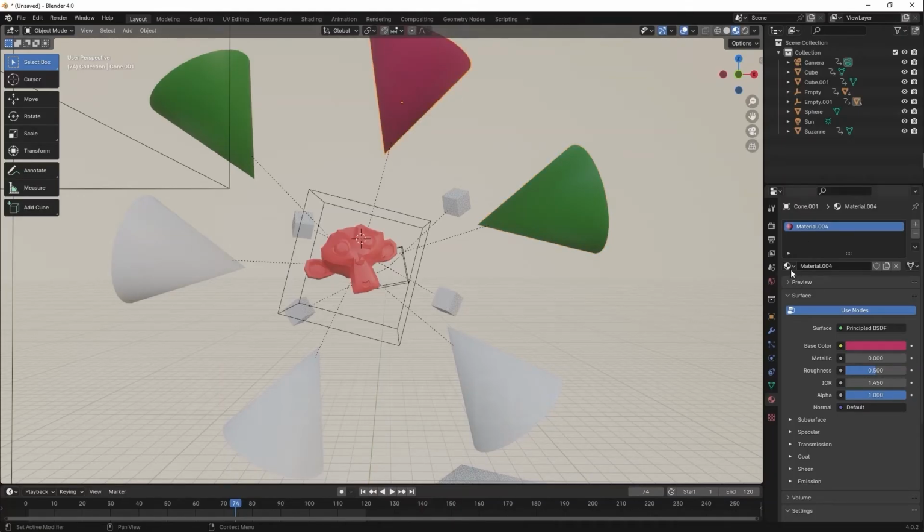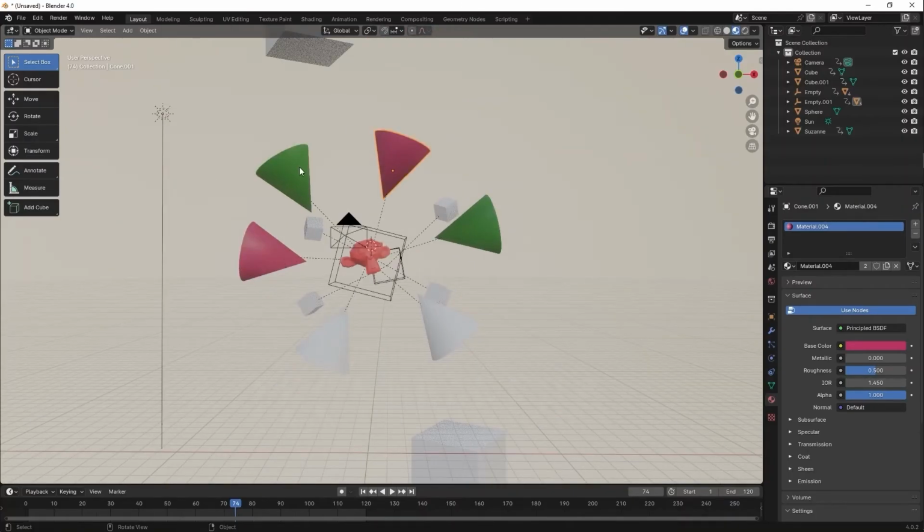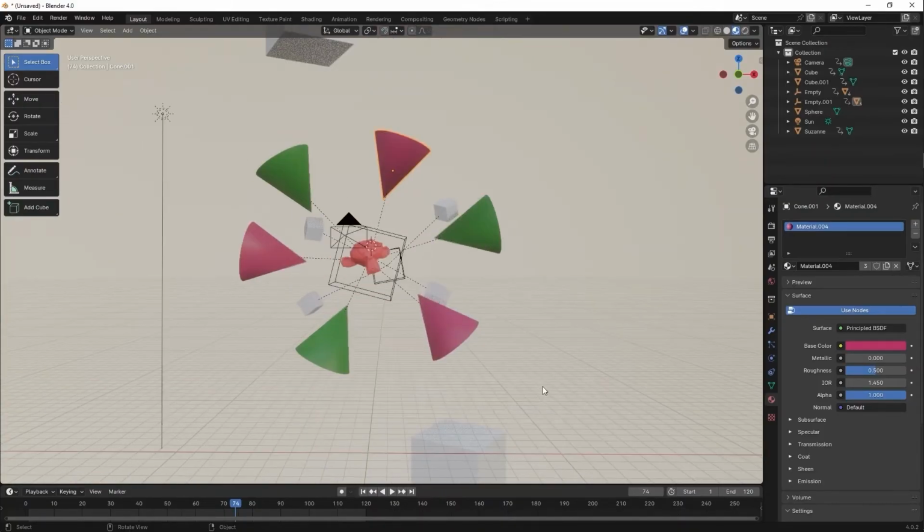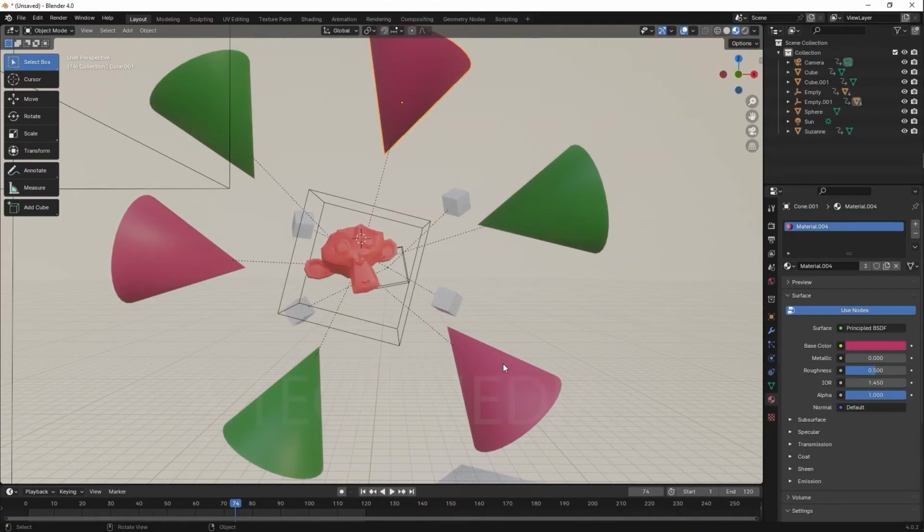So same thing we're going to do here. Give this guy the same material. So we're not making materials for each and every one of these guys. All of them can share the same materials. And same thing, copy to this guy, and okay, then copy this to this guy. All right, that is cool.